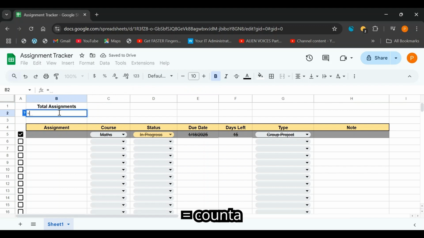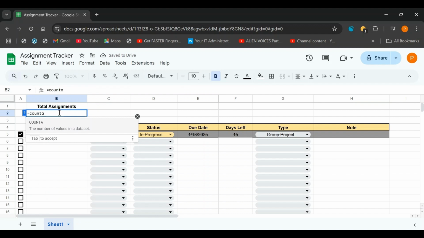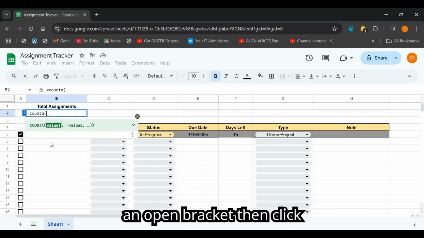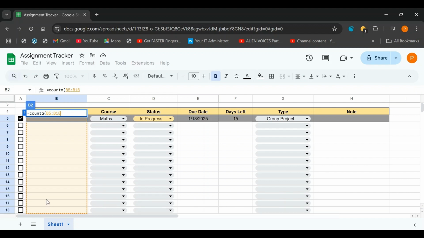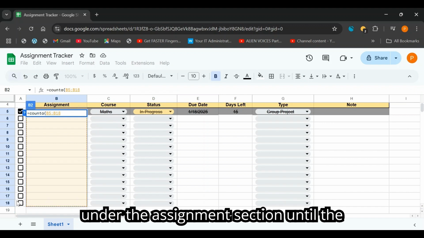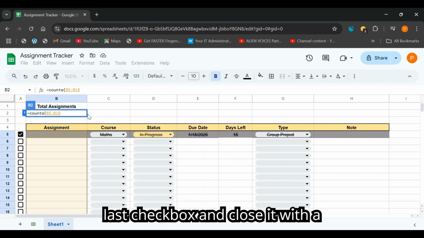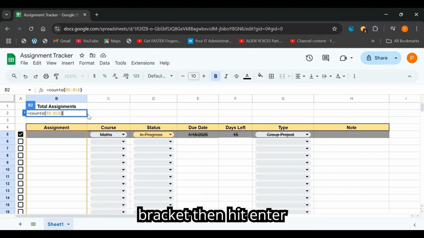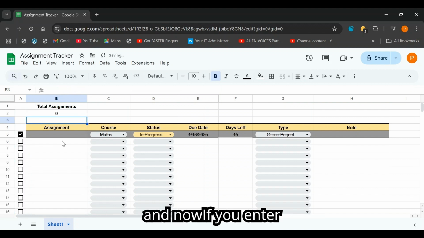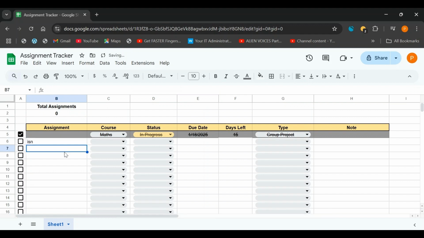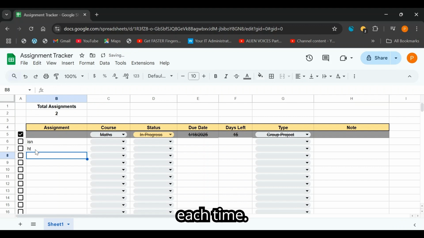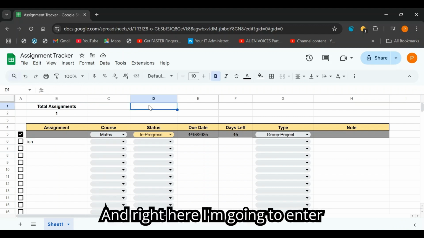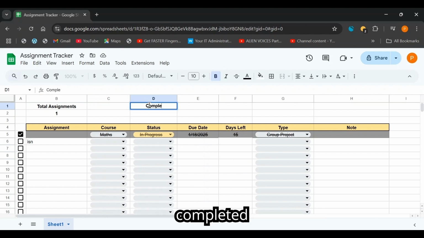equals COUNTA and open brackets, then click and drag to select the empty spaces under the assignment section until the last checkbox and close it with a bracket, then hit enter. And now if you enter anything in the assignment section, you see the number here change each time. Right here, I'm going to enter completed.